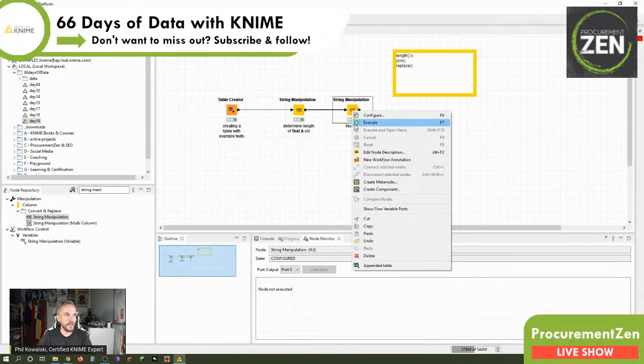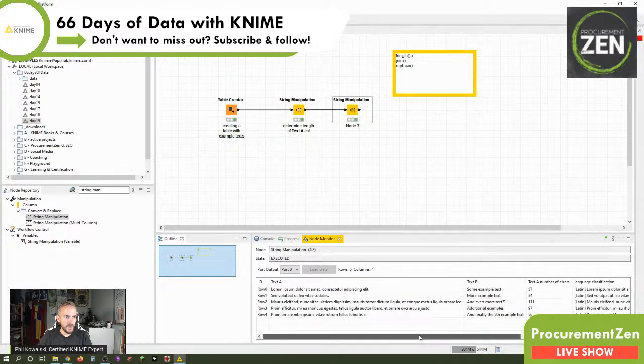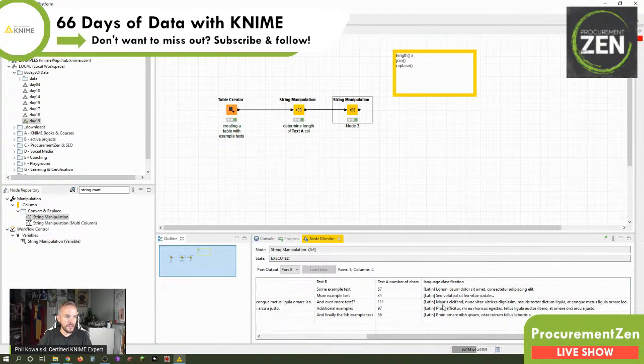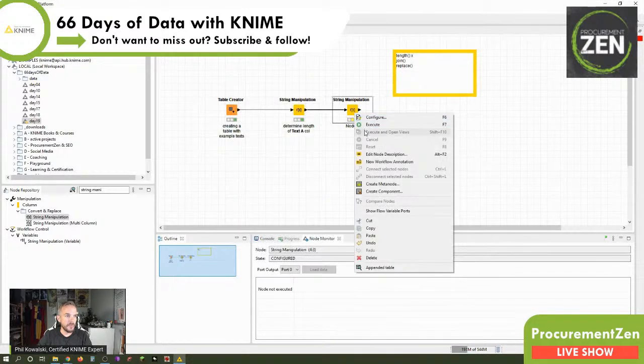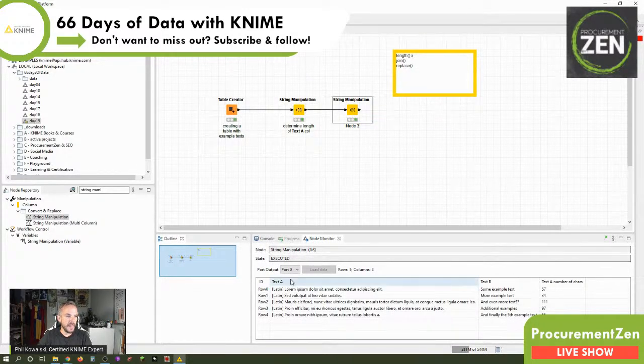Okay, so if we execute this one, we'll see Latin in front of each and every single cell. We could also do one other thing. We could, for example, overwrite text A. Not sure if we want to do it. Let's give it a try. Execute. All right, now we still have the previous node here with the length of text A, and now we have the string manipulation with Latin.